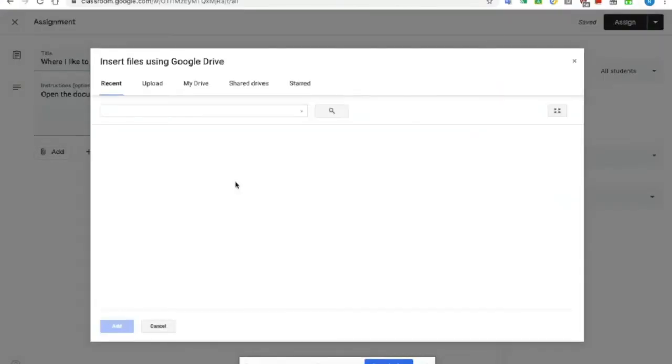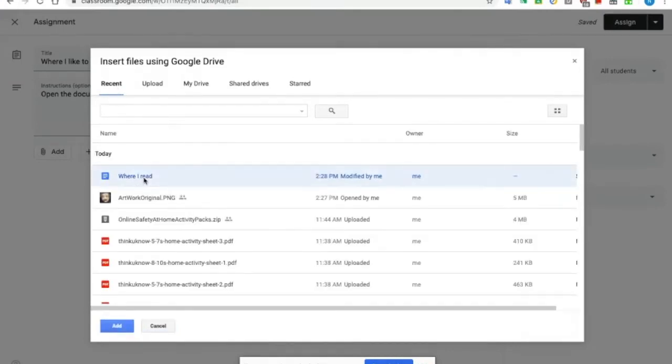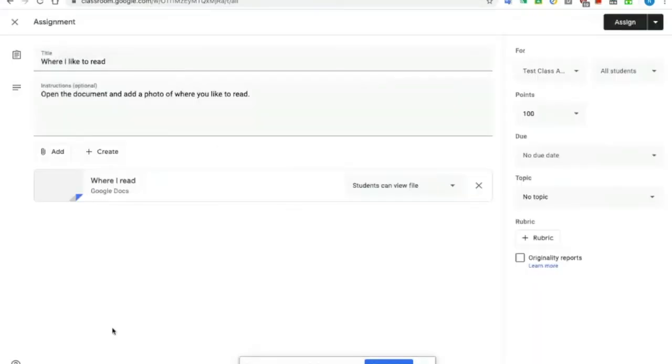so I'm going to go to Google Drive. It's recently created, so it will appear here on my recently created list. If I was reusing something from before, I just hunt around in my drive for it. If you team teach, you go to shared drives and pull out something from a shared drive. Google doesn't matter where you're sharing it from. So I'm going to take where I read and add it to this piece of work.